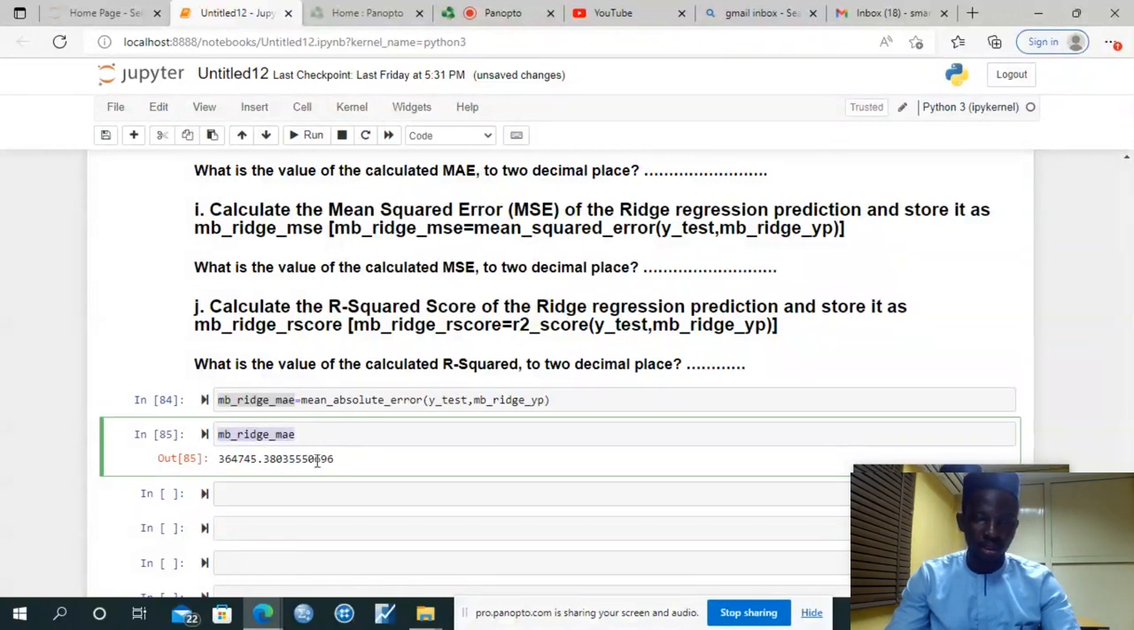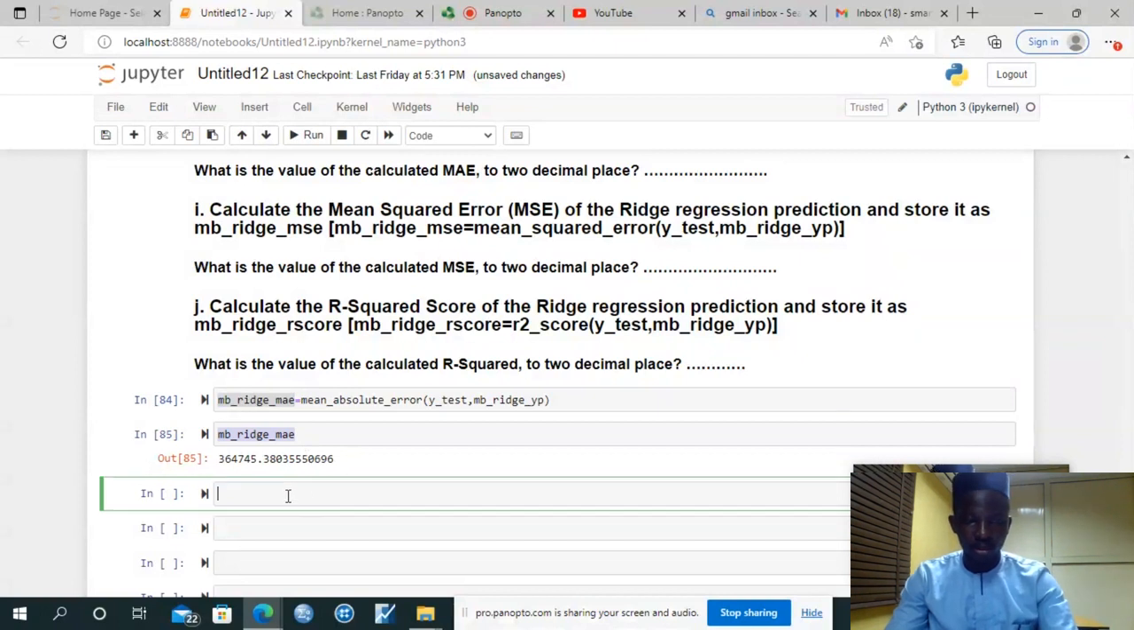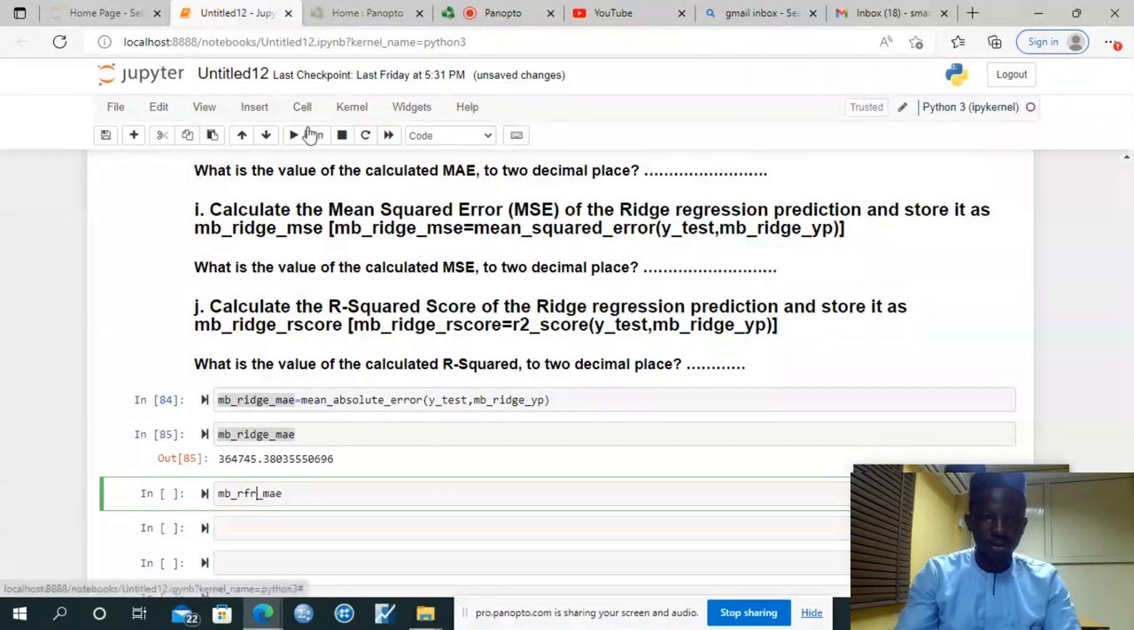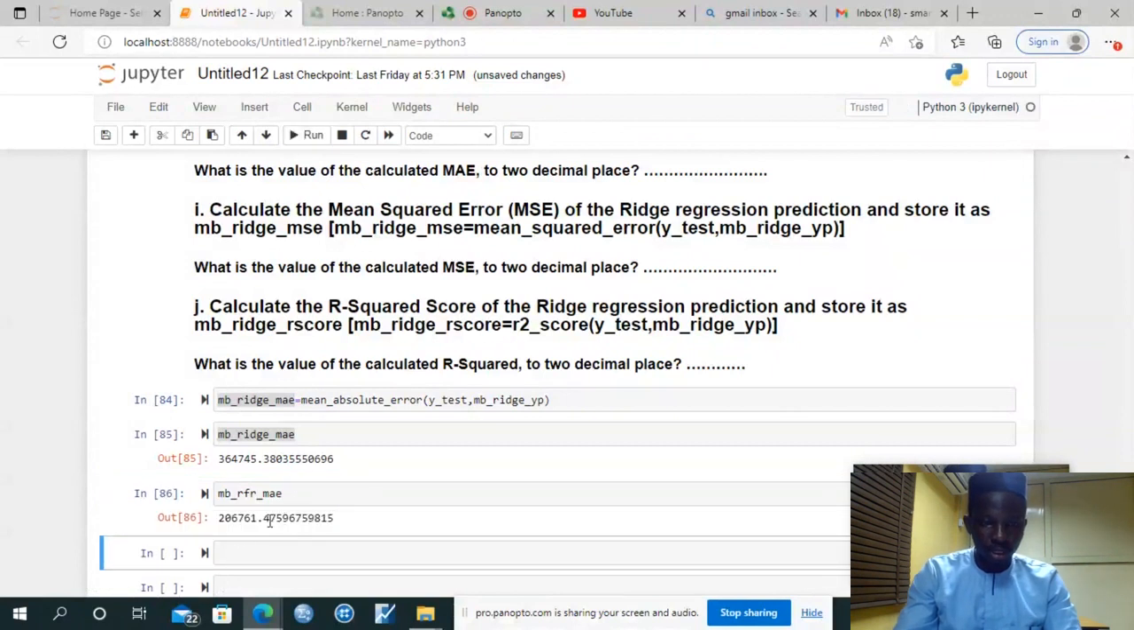What was calculated as mean absolute error for random forest regressor, if we check it again, let's bring it. The name was random forest regressor. So if we bring it back, it was 206,000. Ridge is 364,000, and the lower the error the better. It means random forest regressor performs better based on mean absolute error.